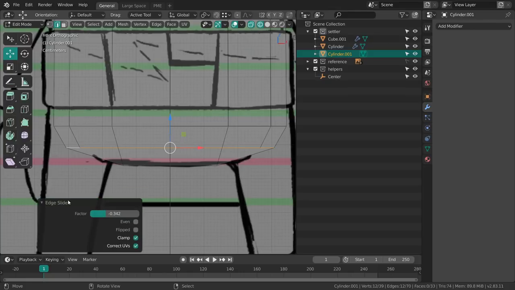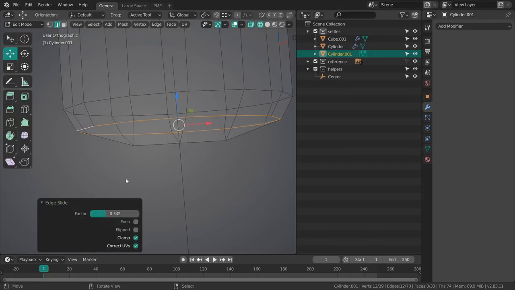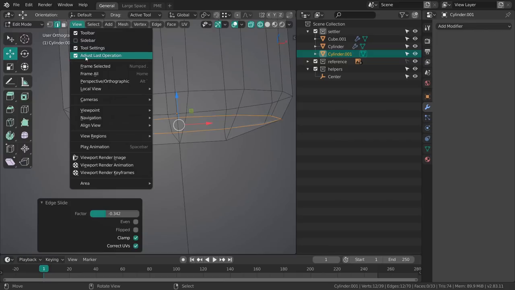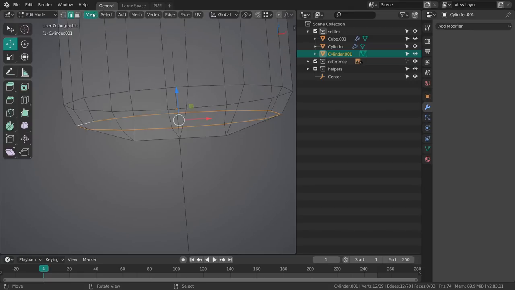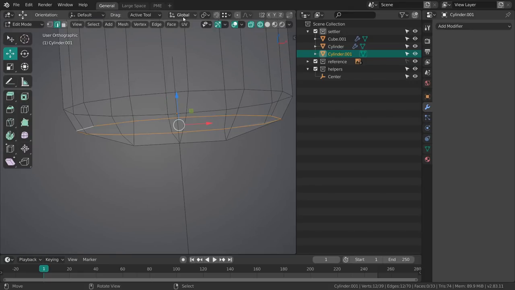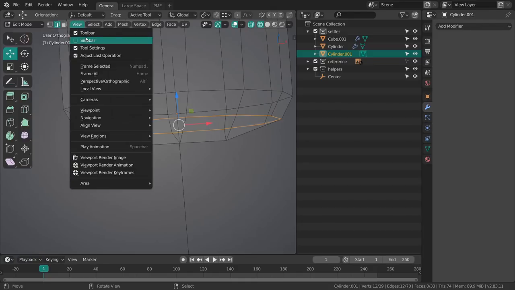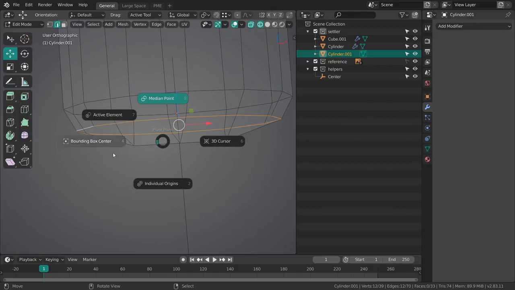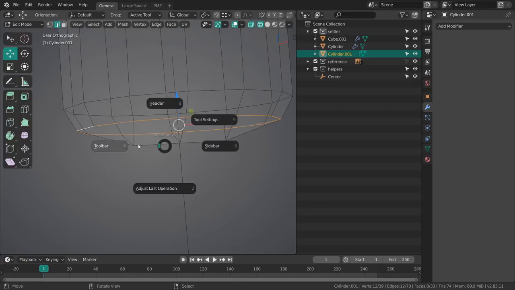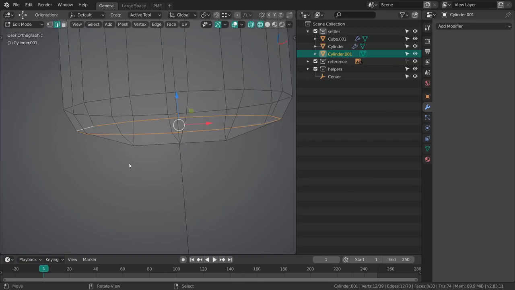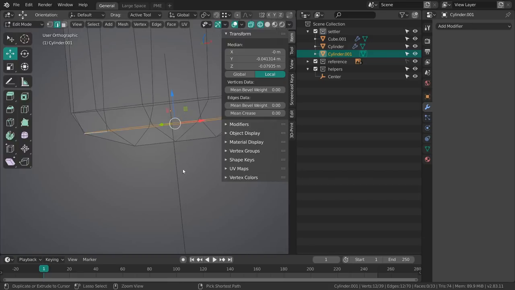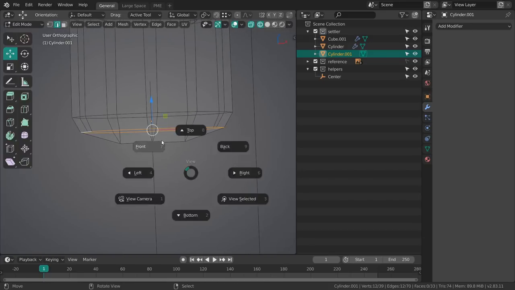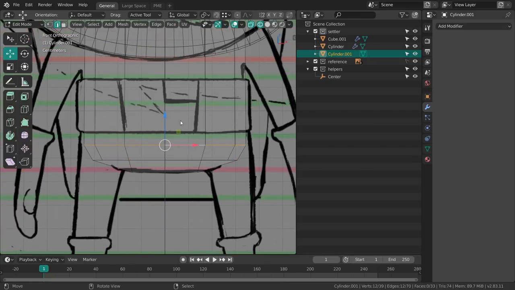By the way, if you don't want to see this little pop-up window over here on the left side, you can actually disable it over here in View, Adjust Last Operation. That's the window. You can actually toggle on and off any of these elements over here. So the tool settings and the header, or the toolbar and the sidebar. And I just made it basically a simple pie menu myself to just toggle these elements immediately without going into this little menu. It's just a little experiment. Let's see how useful this actually is. Right now, it actually already feels kind of like an improvement.